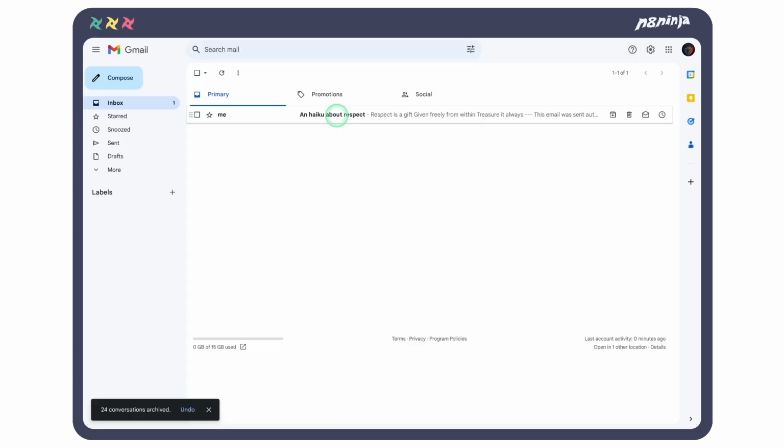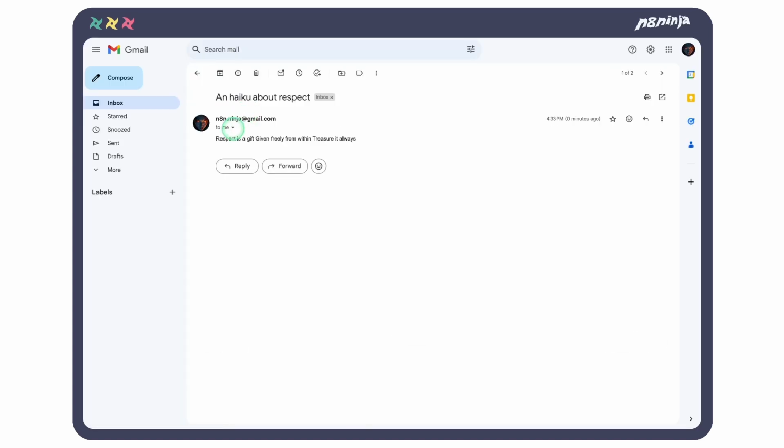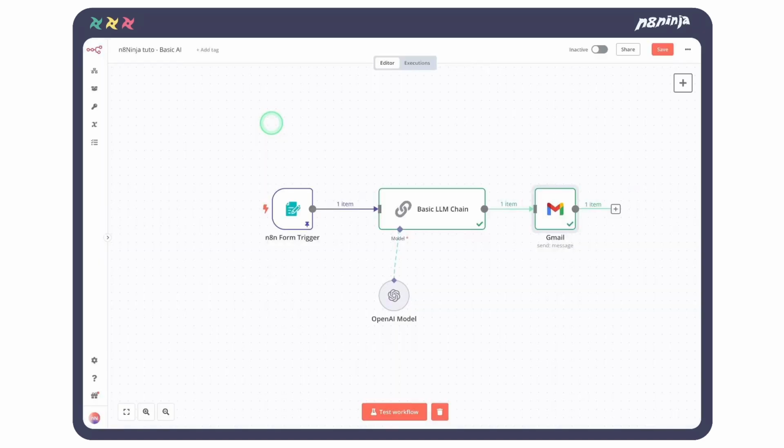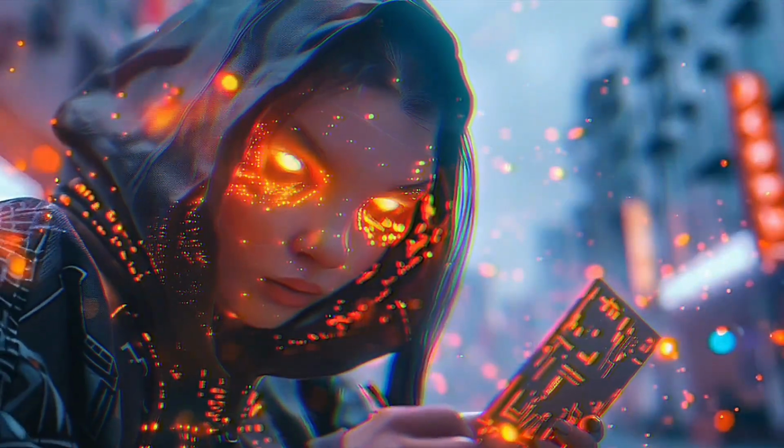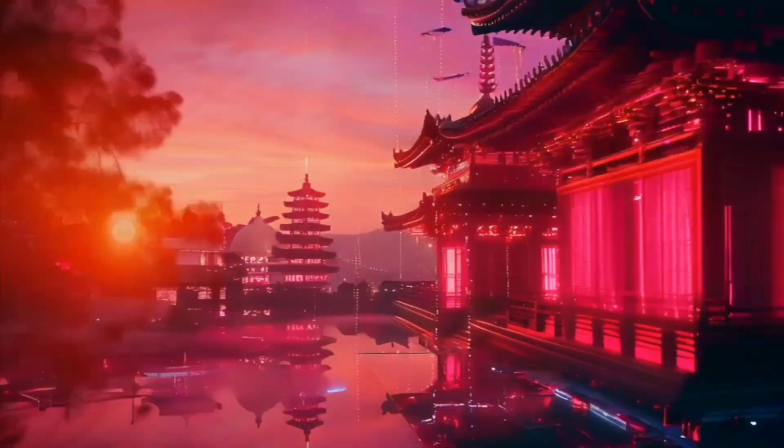Yes, we received a new email. In the title, we can see the theme of the haiku, and in the body, the haiku itself. In a few minutes, we have created a full haiku generator with zero coding. This was a very simple example to showcase the power of n8n and how easy it is to integrate in any application or process. Thank you for watching.